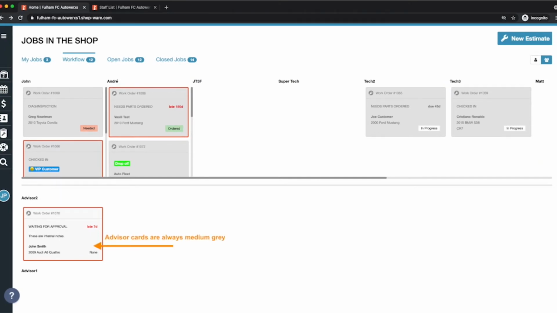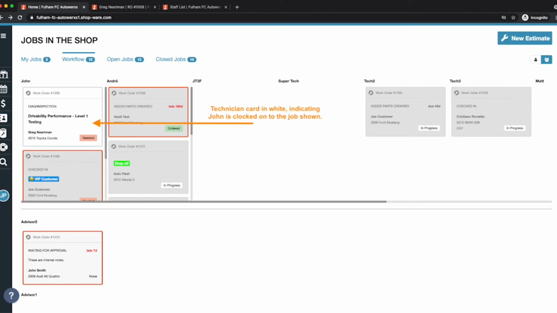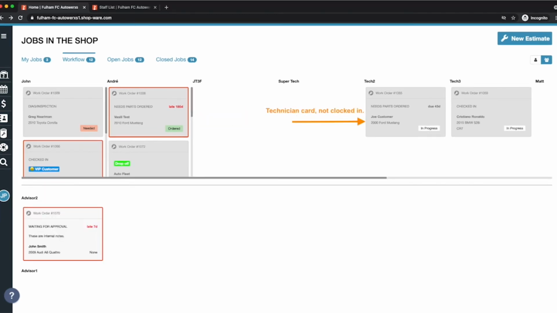Advisor cards will always be gray. Technician cards will be white if someone is clocked in on the RO, gray if not. The red border indicates a job that has been transferred but not yet accepted.